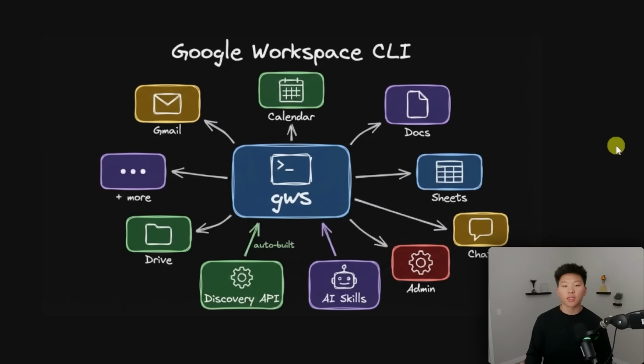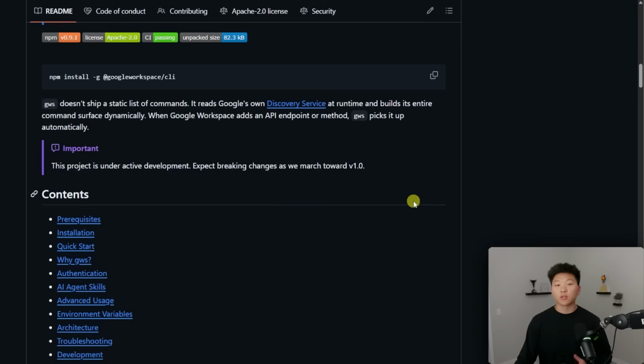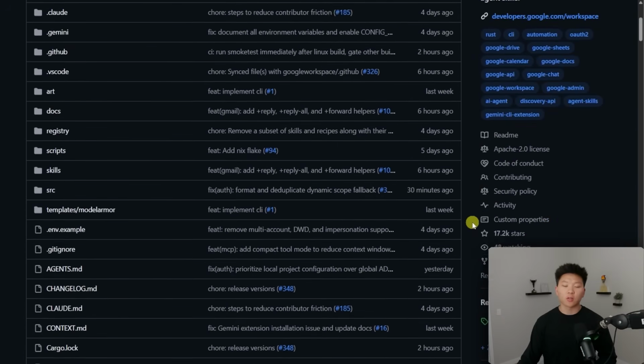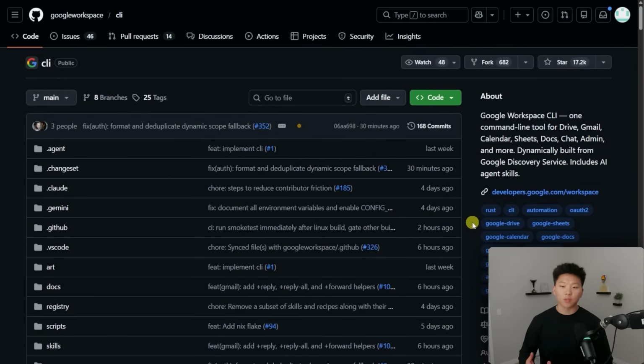So if that's a little frustrating, I guess just keep in mind that it will only get better, and we're not even to version 1 yet. So I would definitely recommend that you come to this GitHub, read about it, but more importantly, get this thing installed in your Claude Code setup and just start using it.